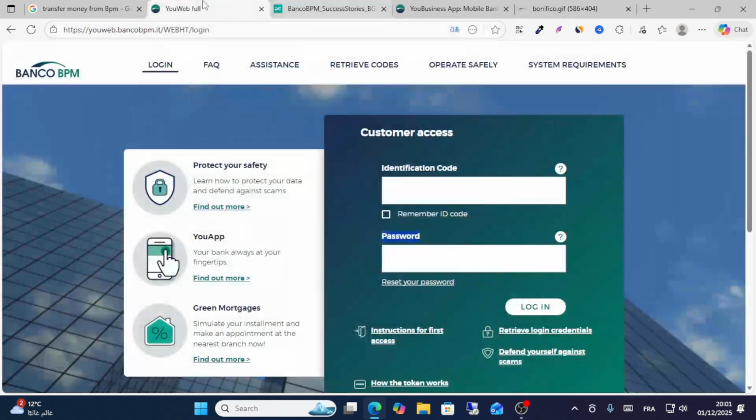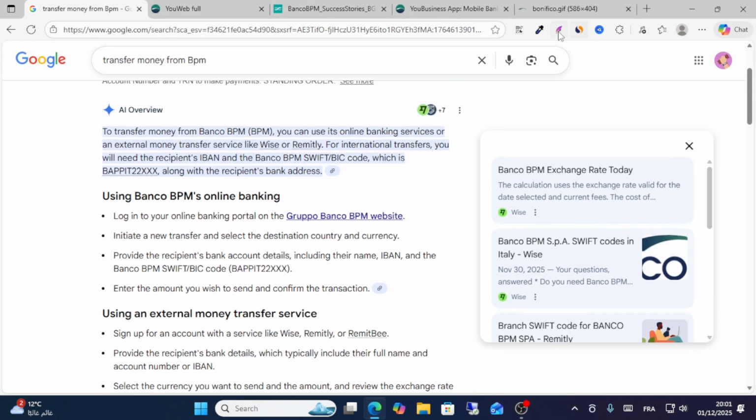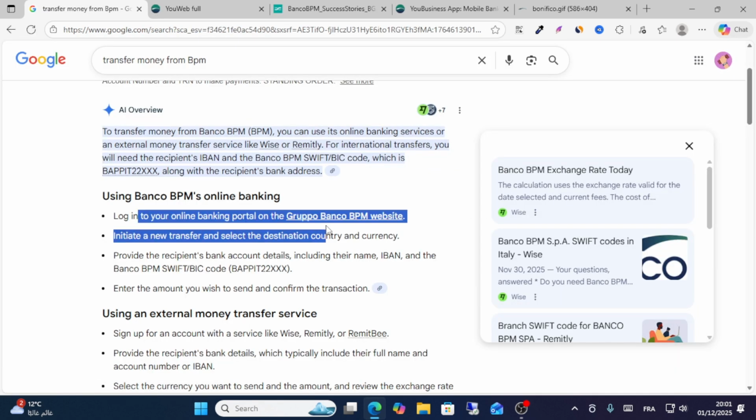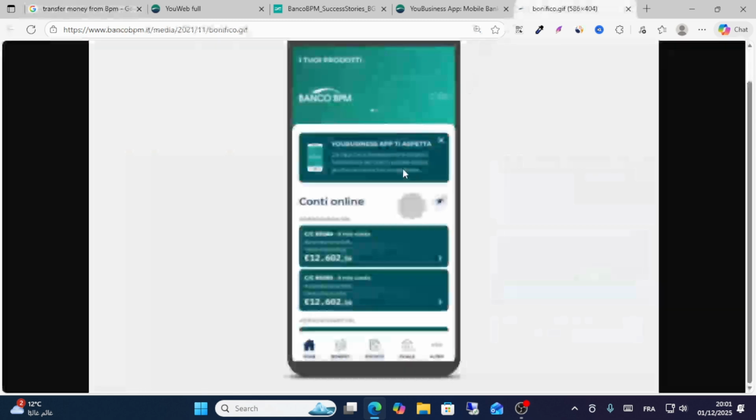So friends, this is how you can do it. I hope this guide is helpful for you. So these are simple steps, as I said. Choose your online banking, write your details here, and then choose a transfer.